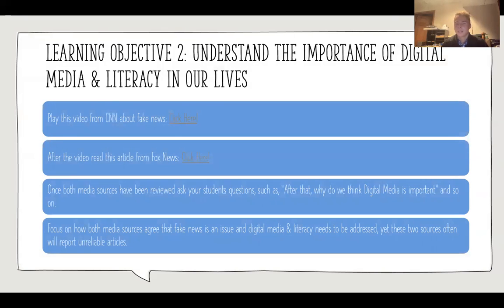Yet, at times, these two sources will report some unreliable articles or be called out for reporting unreliable articles. So it's really important to highlight that some people believe CNN is completely reliable and provides the most important fact-proven information, yet some of their information can be unreliable. And the same with Fox News. That all depends on our biases.